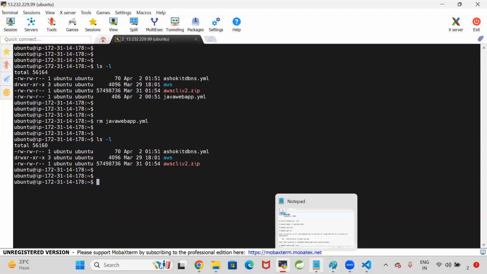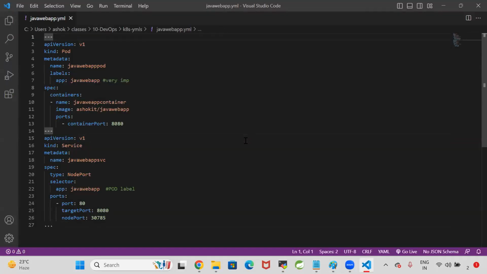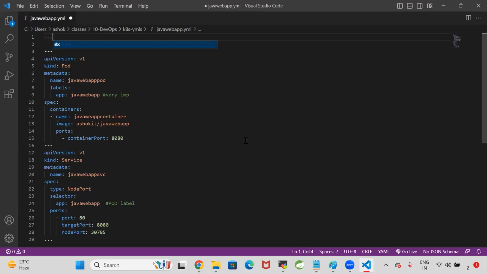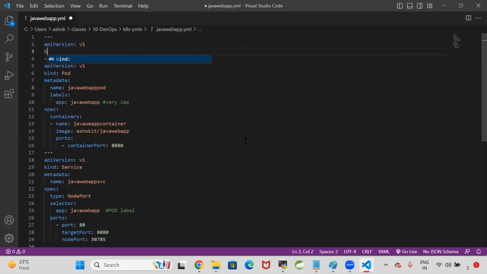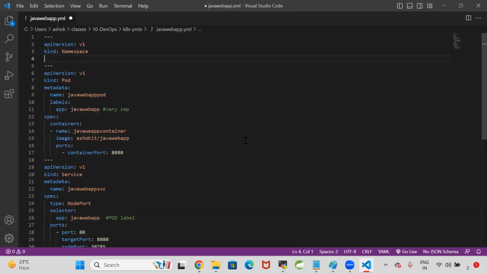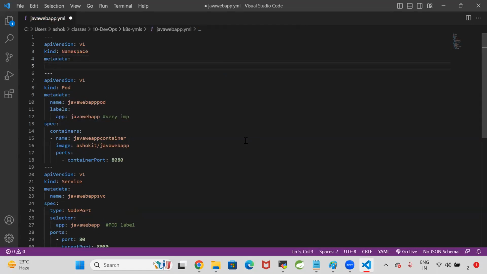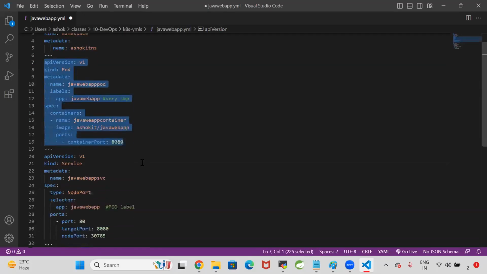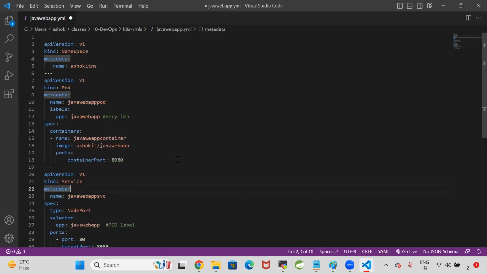Okay guys, now in this manifest YML, I want to specify a namespace also. I will go for API version as v1, kind as namespace, and in metadata, I will specify the name as Ashok IT namespace. So in this manifest YML, the namespace manifest is available, pod manifest is available, and service manifest is also available. Then I want to use this namespace to create my pod and my service.